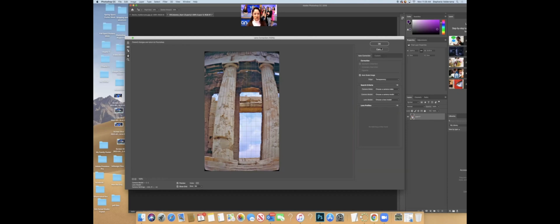Next, we're going to look over here on the right hand side. There's two tabs. One is called auto correction, and just make sure that auto scale image is already toggled on. If not, toggle it on. Underneath it, you'll see edge, and from the edge menu, just make sure transparency is selected. Next, we're going to work at this tab next to it called custom.